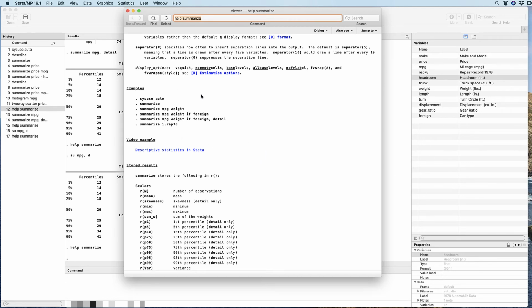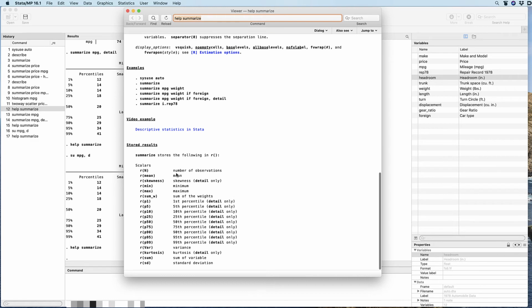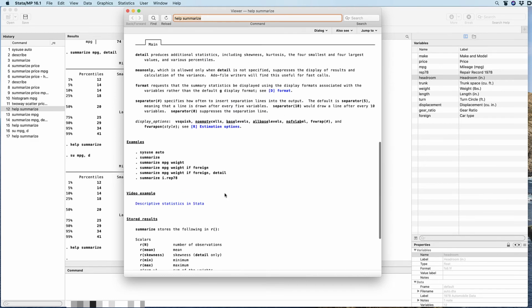The last thing I'm going to point out is just the examples. So at the end of each help file, there'll be examples about how to use it. And so if you're unsure how to use a command, I typically go straight to the examples. And after you've read what some of the options are, give them a try and see what the output is and see if you can make sense of it. There's other stuff here like the stored results, which we'll talk about at another time.